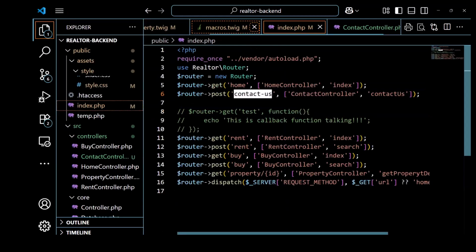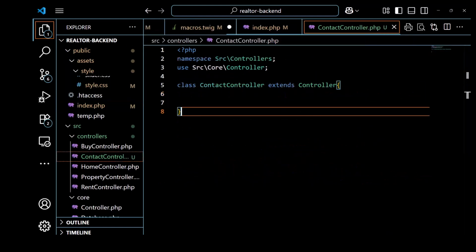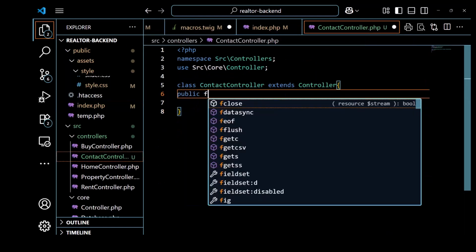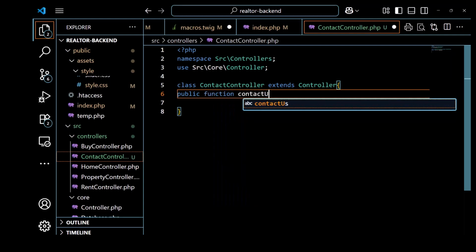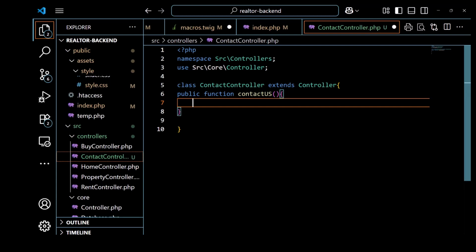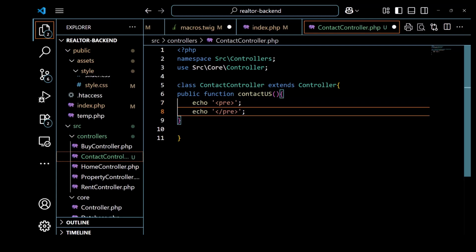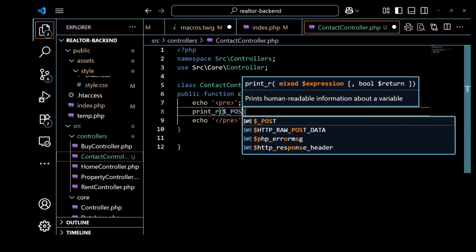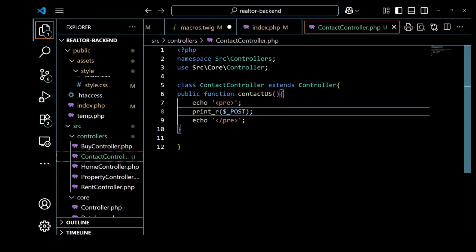Now we need to define the contact us method. So public function contactUs, and this is the body. So what do we need to place over here? For the time being, when we receive this request, we just want to display what data we have received from the form. So echo preformatted text, copy paste, closing text, and within the body print our $_POST global variable. This will have all the data sent from the form. And then we want to exit.